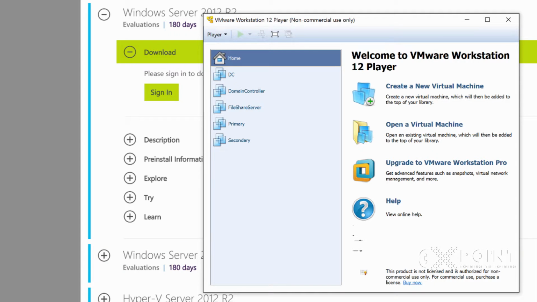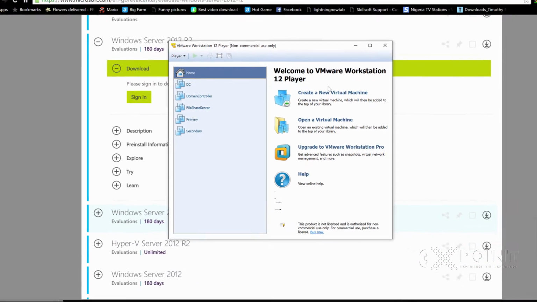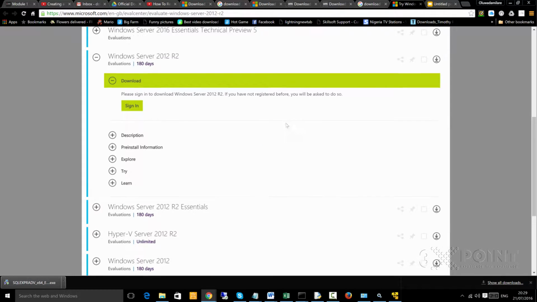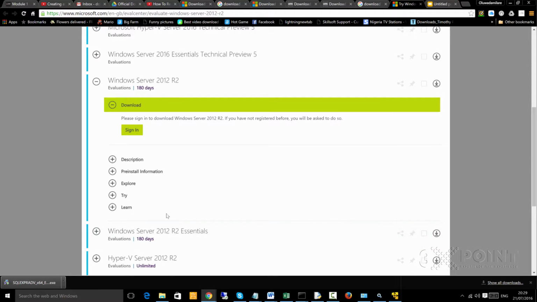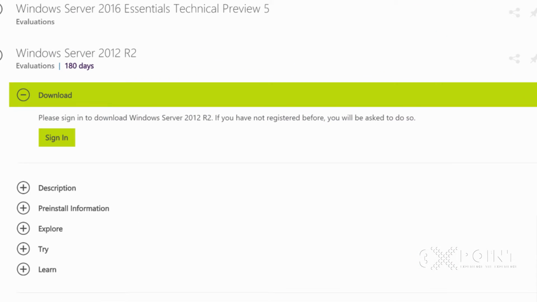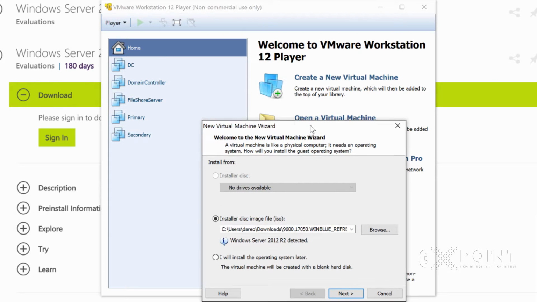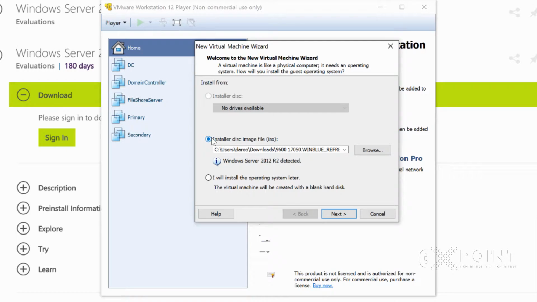Now I am going to be doing this with the assumption that you have finished downloading the Windows server. I mean this one right here, Windows server. I already have mine downloaded. So if I click on new virtual machine, you would see installer disk image file ISO. That's what you downloaded, right? So hit browse and direct it to the location.